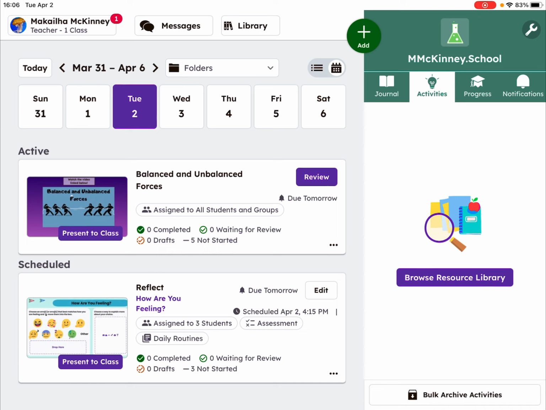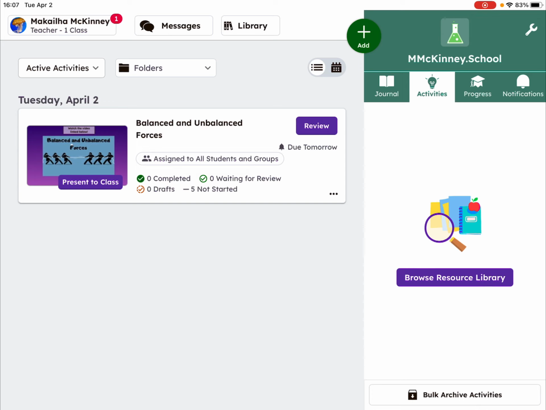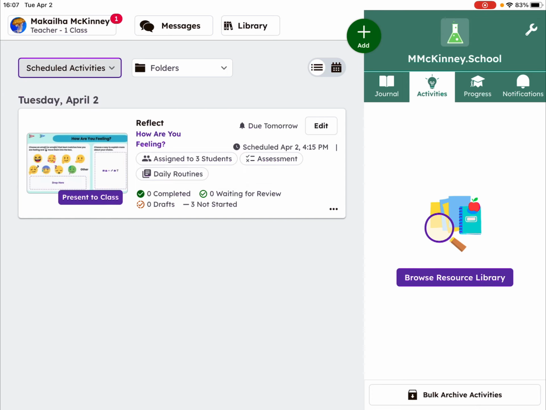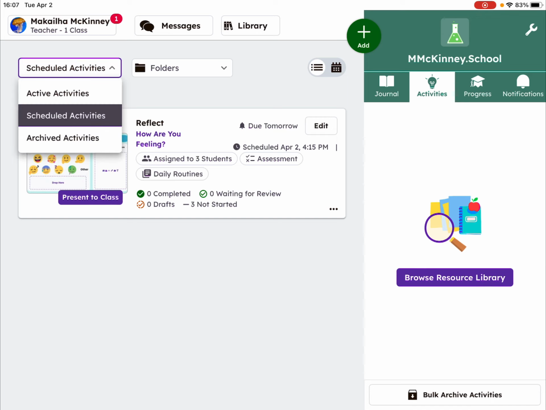Okay. So if we go back to journal, this is the post that we created earlier that we want them to interact with. Activities. Here are the active activities. So I was just describing that the ones they can do now, and then scheduled is going to include the one that they are doing at 4:15. Okay. All right.